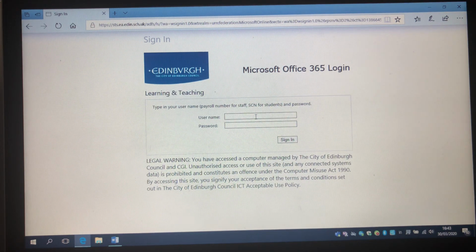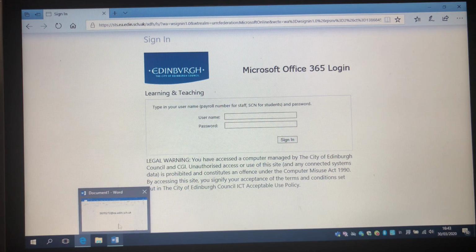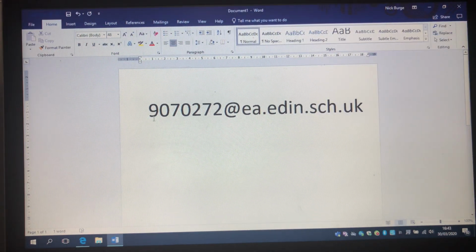If you are filling in this section here and it asks you for an email address, then you need to change your email address slightly to this. So this is the number we provided, that's your username, and the address we provided you said @schools. So we're going to change it just for logging into 365, and you would type in your username @ and then ea.edin.sch.uk if you're asked for an email address to log in to Office 365.